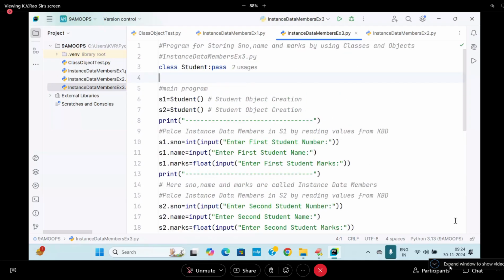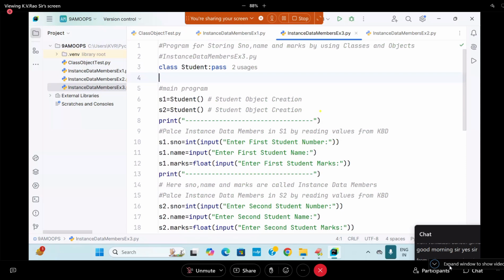Now, as I said to you students already, S1 data is specific. S2 data is specific, right? S3 data is specific. That's why they are called what? Number, name are called what? Instance. Specific data is called what? Instance data members.